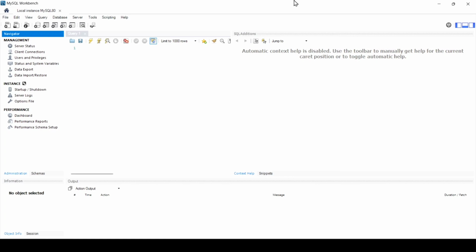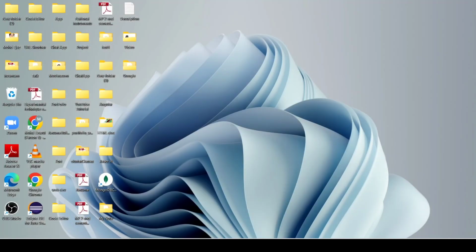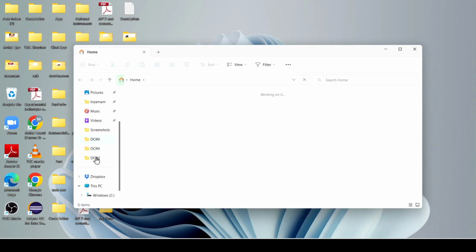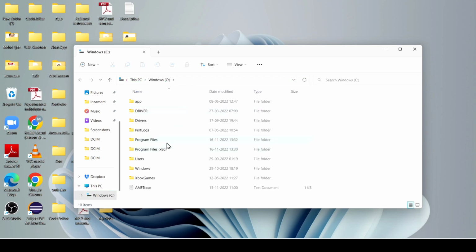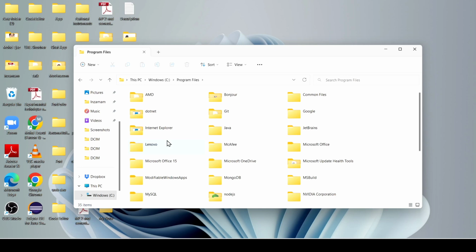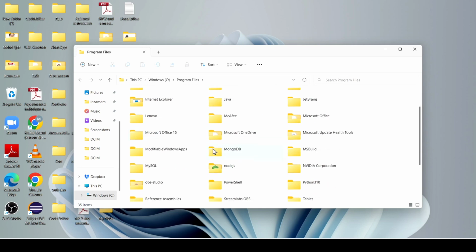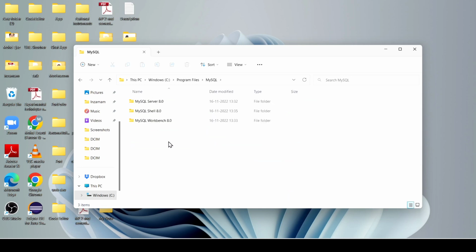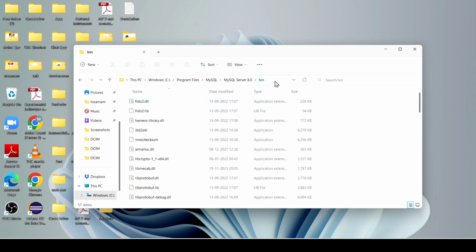Now after that, click on file explorer, and go to your PC and click here C drive, and after that click on program files, and here you can find MySQL. Click on server, click on bin and copy this path.